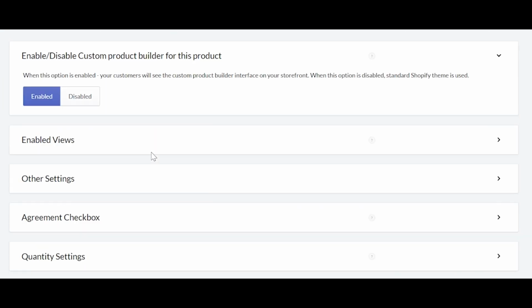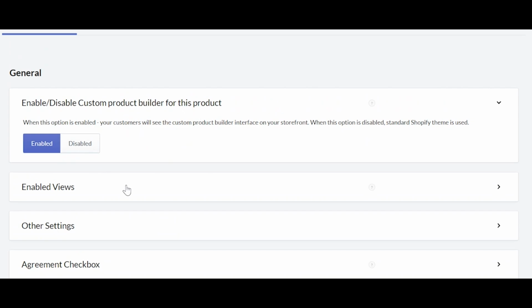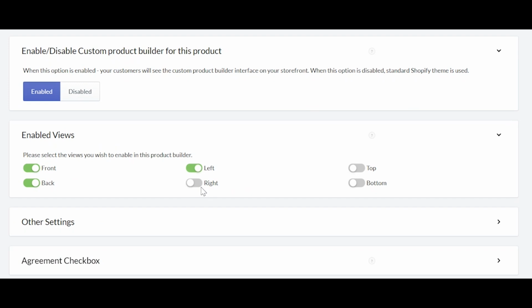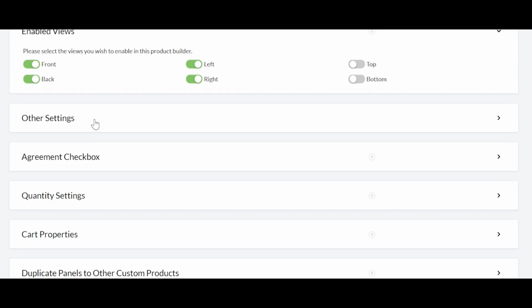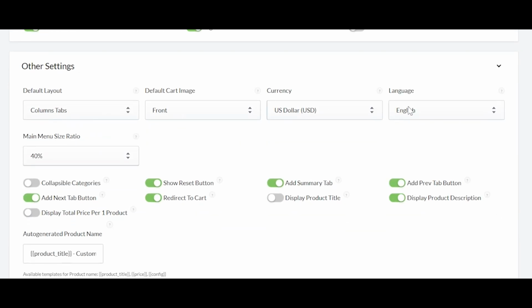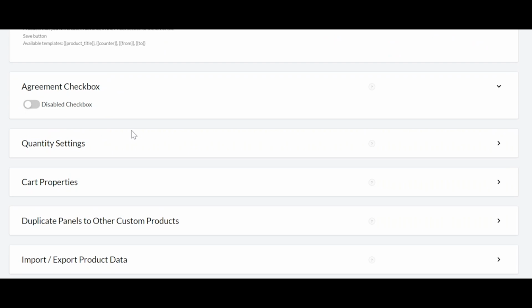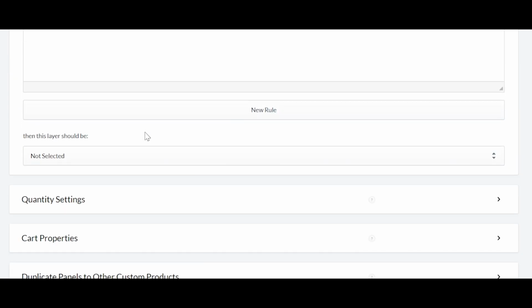General. Switch on and off the CPB for this product. Enable up to 6 views, edit the layout, cart image, currency, make all the custom options collapsible, display or hide the title or your product description. Make your customer sign the agreement checkbox or set minimum and maximum quantity settings for your product.